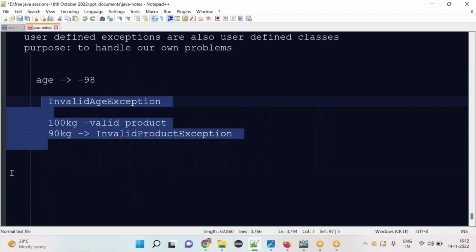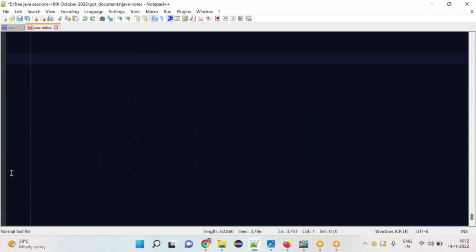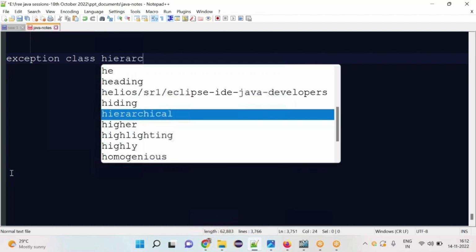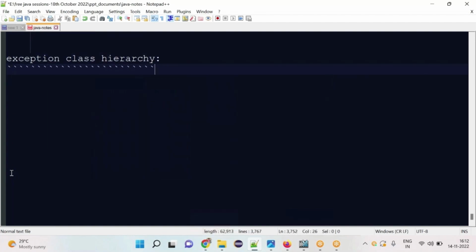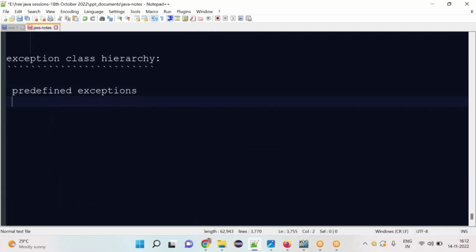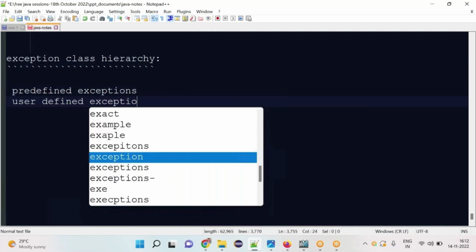We will see it practically, but before this, what you need to understand is the exception hierarchy, the exception class hierarchy. If you would like to learn this exception class hierarchy, first, as we said, there are predefined exceptions and user defined exceptions.